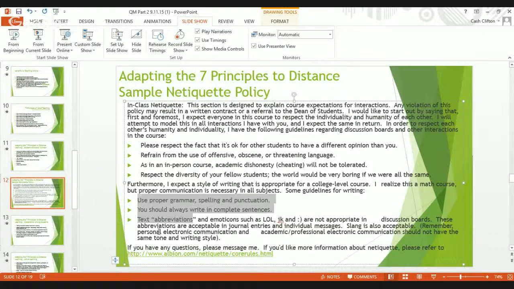Down here, I talk about college writing styles and what's appropriate. Now, I'm a math teacher. I'm not an English teacher. I'm not a grammar teacher. I still try to model appropriate grammar. I still try to model appropriate sentence structure. And I have those same expectations from my students.